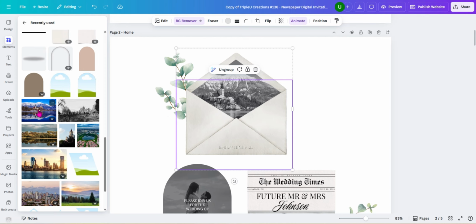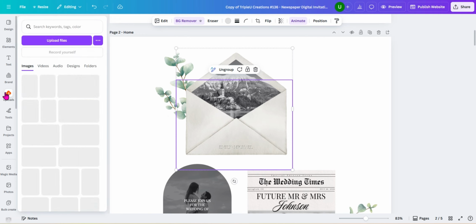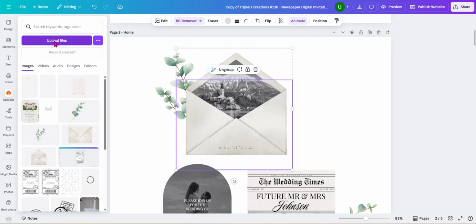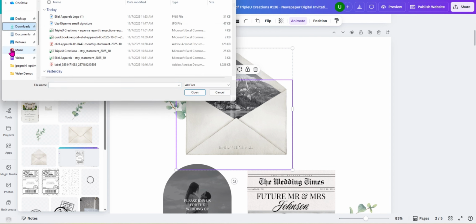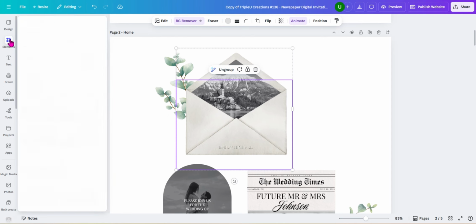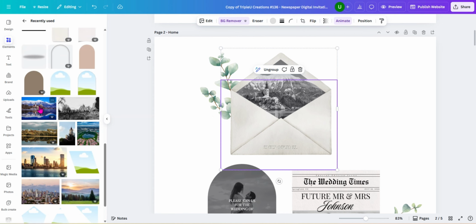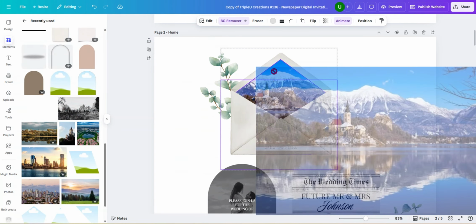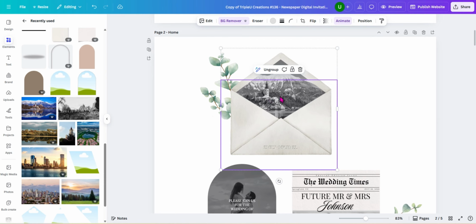Here's the image I used, okay? So for yourself, you're probably going to be uploading it from your computer. To upload it from your computer, head on over to upload file, go to wherever it is on your computer, click the image, click open, and you'll see it right here, and then you'll be able to drag it and pop it right in there, okay? But for me, I am going to grab it from Elements, and I am just going to drag it and pop it right there.